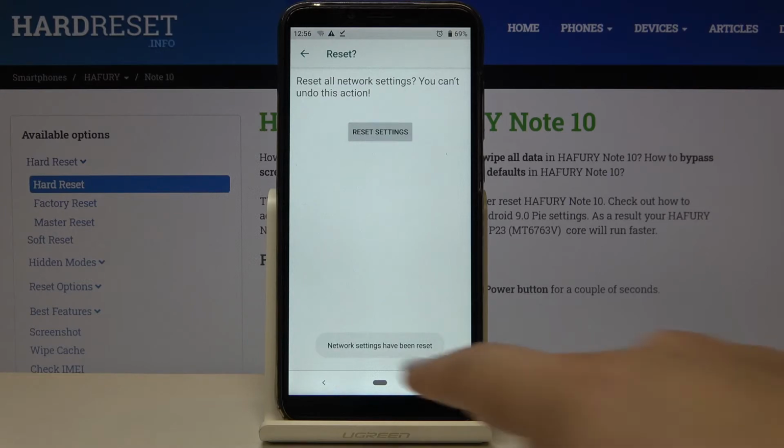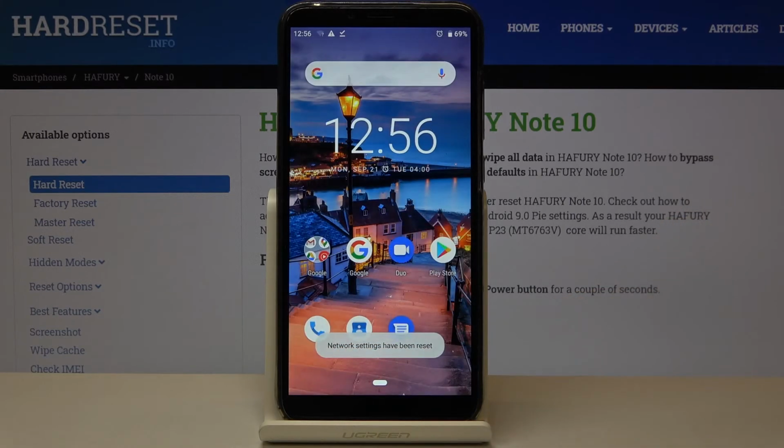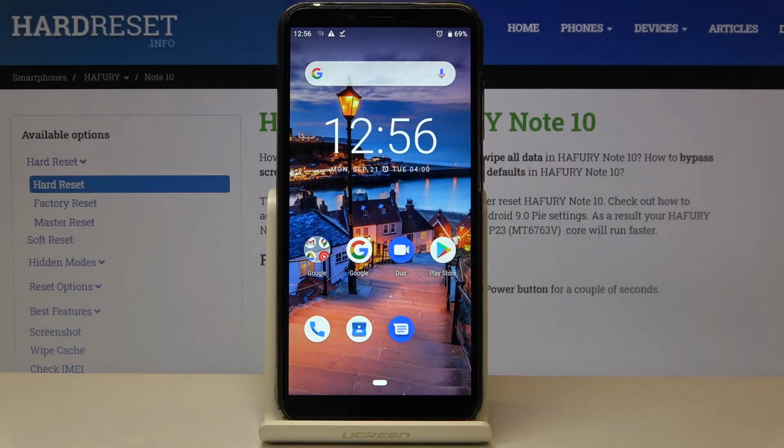Let's wait a second, and as you can see, network settings have been reset successfully. So that's all. This is how to reset network preferences in your HAFURY Note 10.